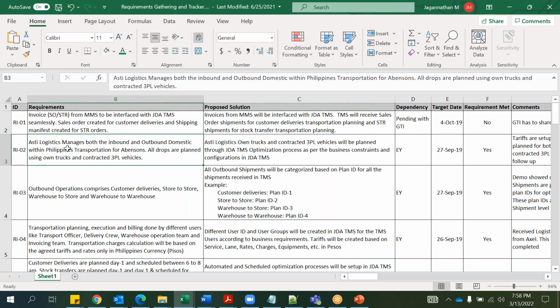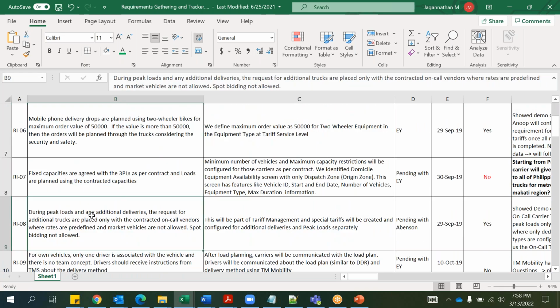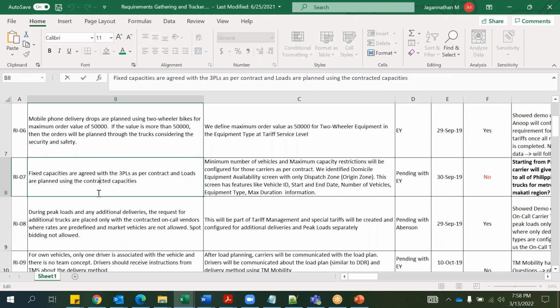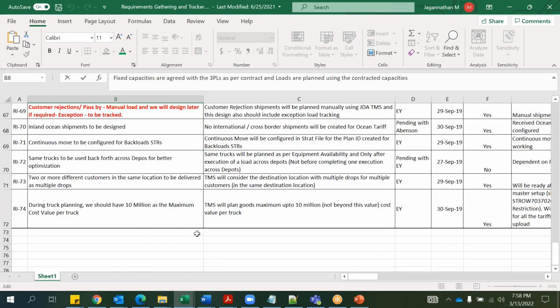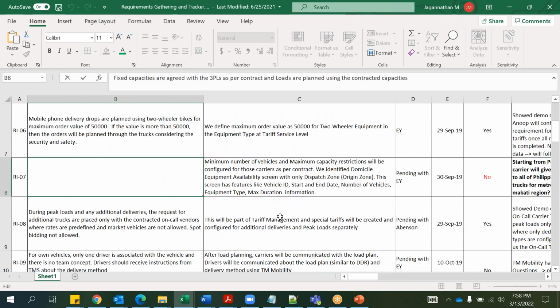And then AST logistics, and those are all divisions. So like this, each and every division. For example, for the peak loads, we have to plan separately: on-call vendors, fixed capacities needed. So a lot of requirements like this. So these are all requirements. Deadline will be there. So everything, this is the requirement.